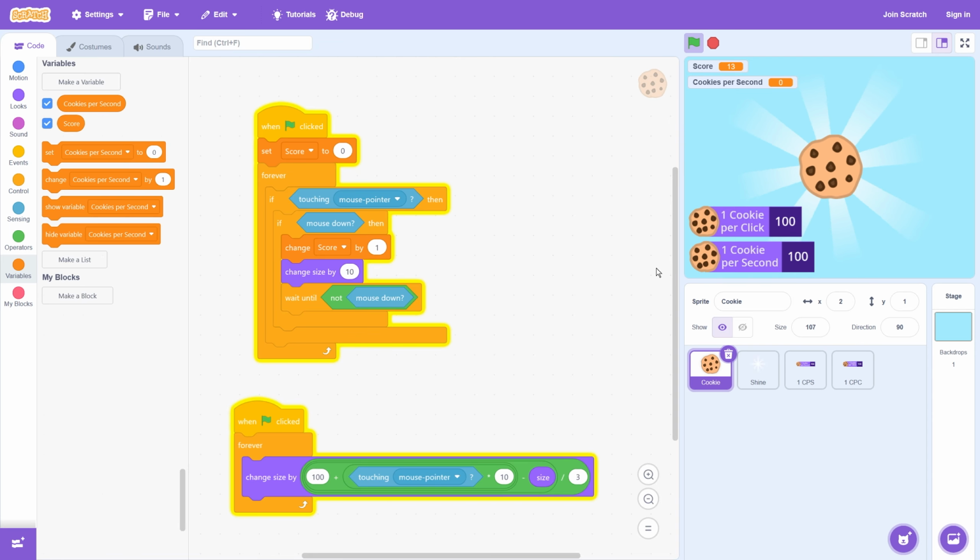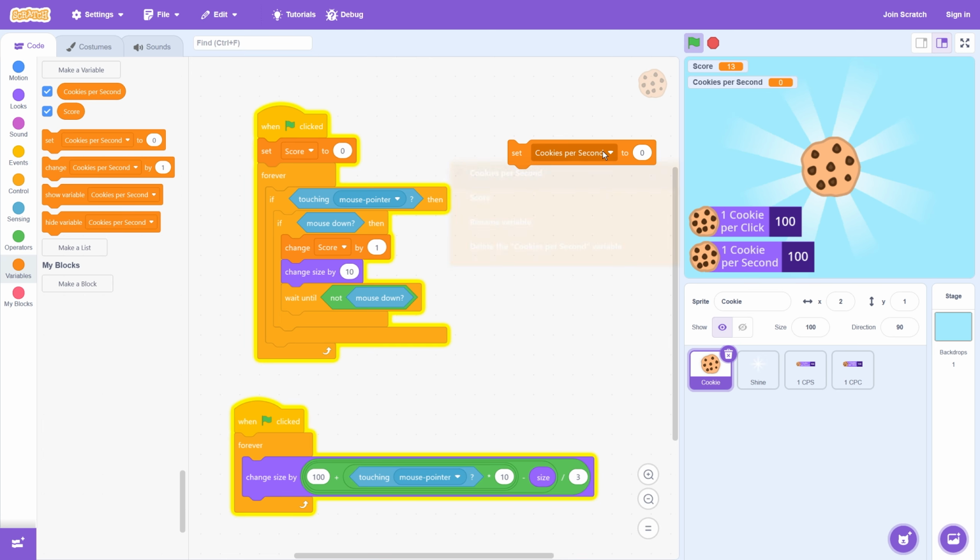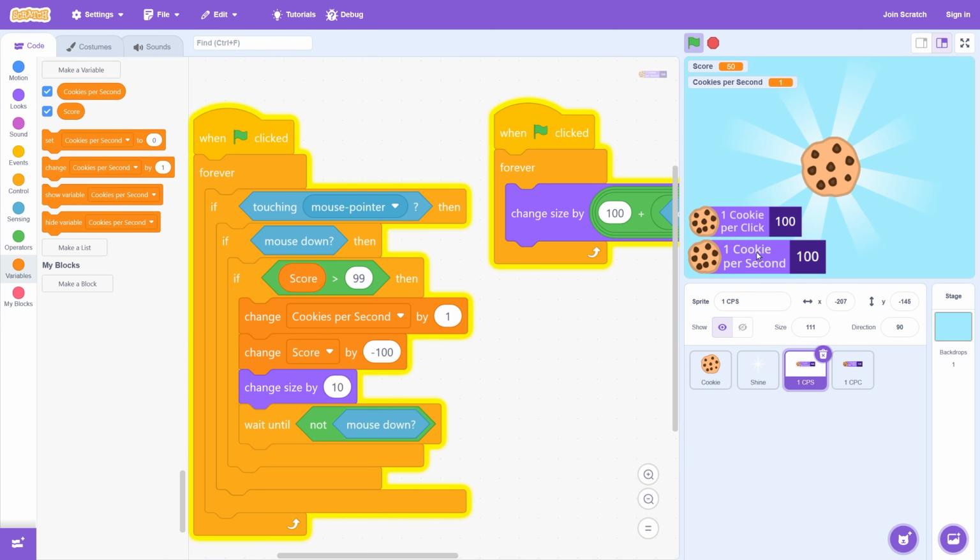Oh geez, you know what, I'm going to cheat. Don't do this at home. I'm going to add myself 150 cookies to my score, and let's click on here, and you can see my score went down and I bought 1 cookies per second.